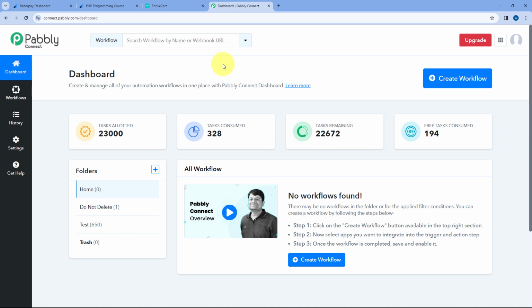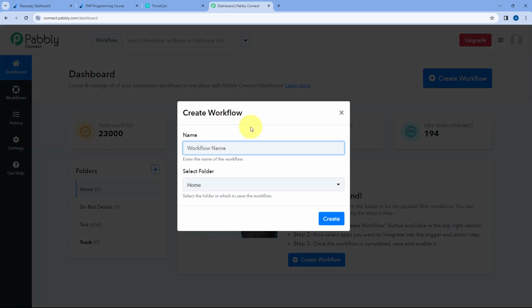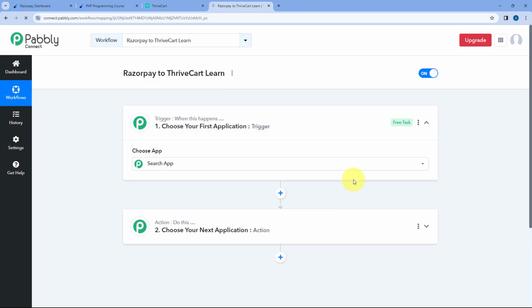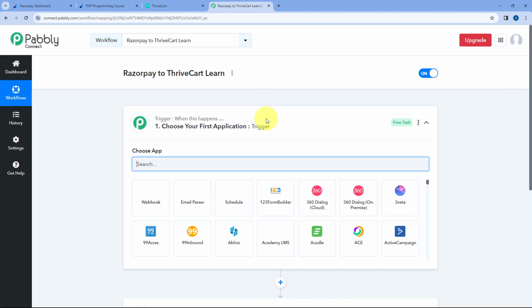After coming to Pabbly Connect's dashboard, we have to create an automation workflow over here between Razorpay and ThriveCart. And to start with, just click on this Create Workflow button. Now here it is asking us to give this workflow a name. So I'll name it Razorpay to ThriveCart Learn. You can basically give any name of your choice. And then just select the folder of your Pabbly Connect account in which you want to create the workflow and click on Create.